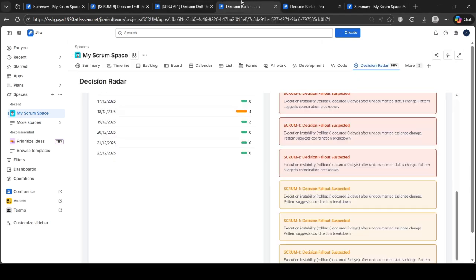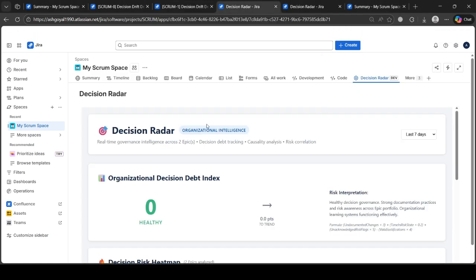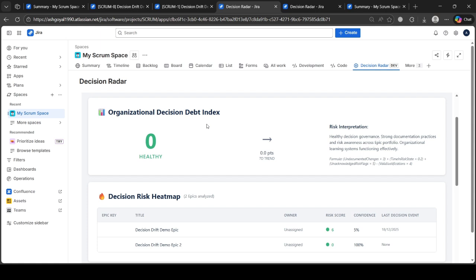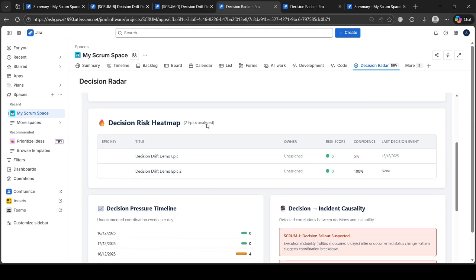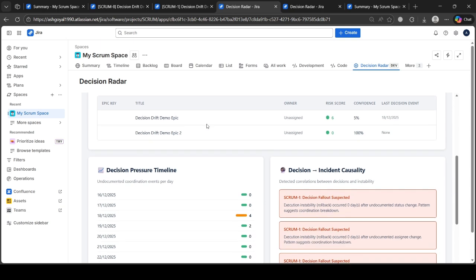Now, let's view it through the project level. Here, leaders may see how many epics are drifting, where decision depth is accumulating, and which initiatives are risky. Now, without even opening each epic, there is no need of opening each epic here.